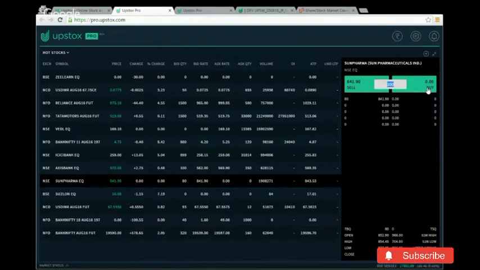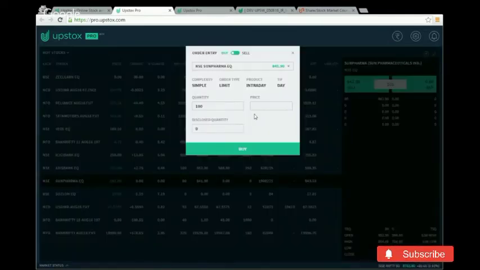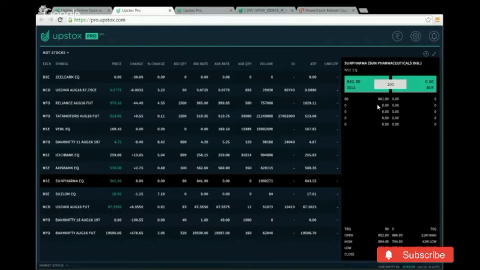So for placing an order, you can just input the quantity and click on the buy/sell button, or you can just right click and click on the place order button. This will take you to the buy order entry. We have a button at the top which says buy or sell.